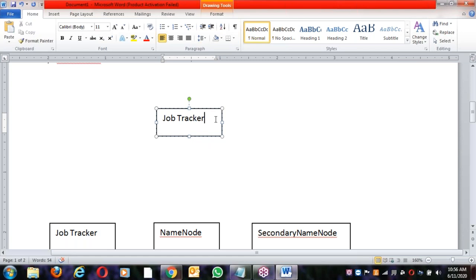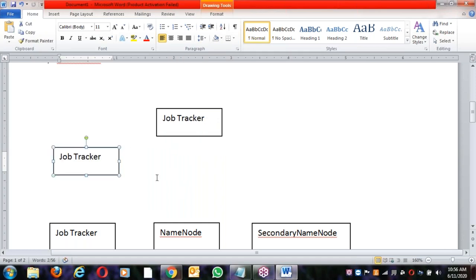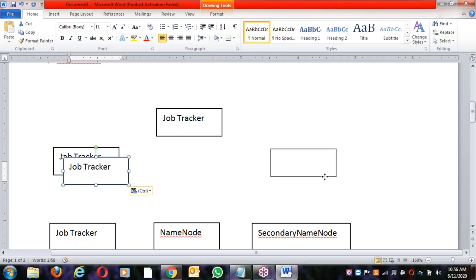The data part is nothing but HDFS. Job submission is the MapReduce part. There are two parts, HDFS and MapReduce. Let us take these two things here: the MapReduce part, and next the HDFS part.